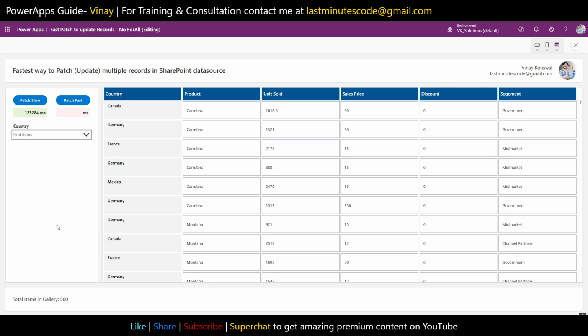As you can see, in this gallery I have around 500 items, and the amount of time it took to update these records, you can see up here. This is in milliseconds, so you can clearly see 123 seconds. So around 2 minutes and some seconds it's taking to patch all the records.